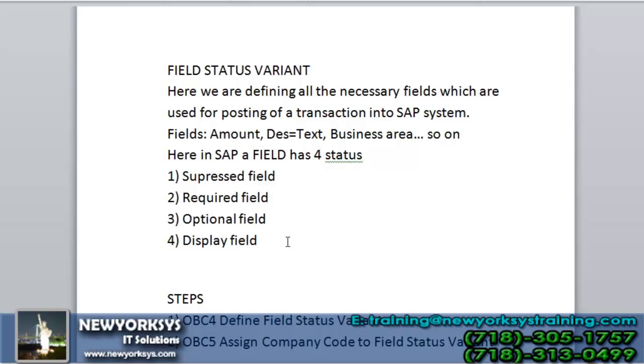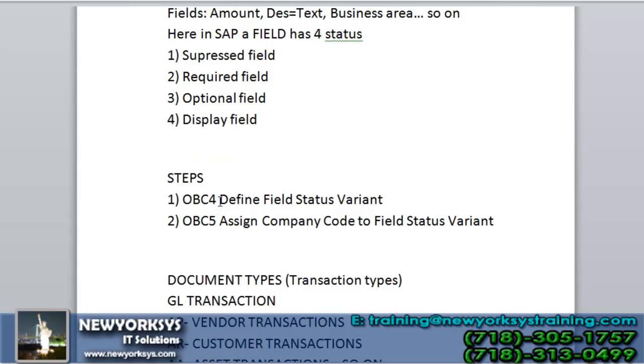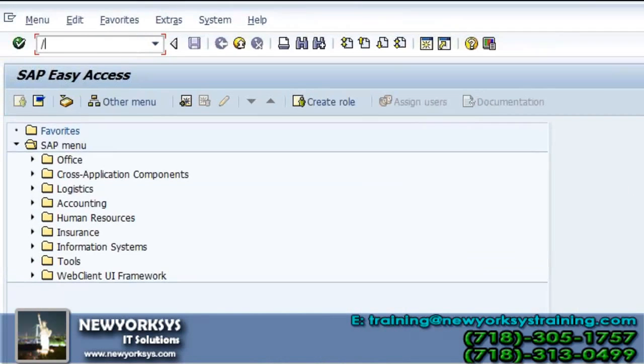Now we are defining this structure: what are the fields which are used for the posting scenarios? The configuration step is OBC4, define field status variant. Once we have defined this and done the field requirements, we'll assign that field status variant to the company code. OBC4 is the transaction code.